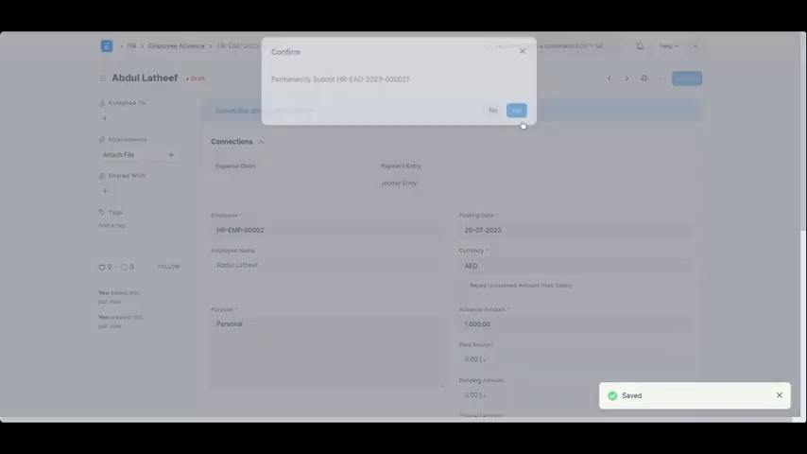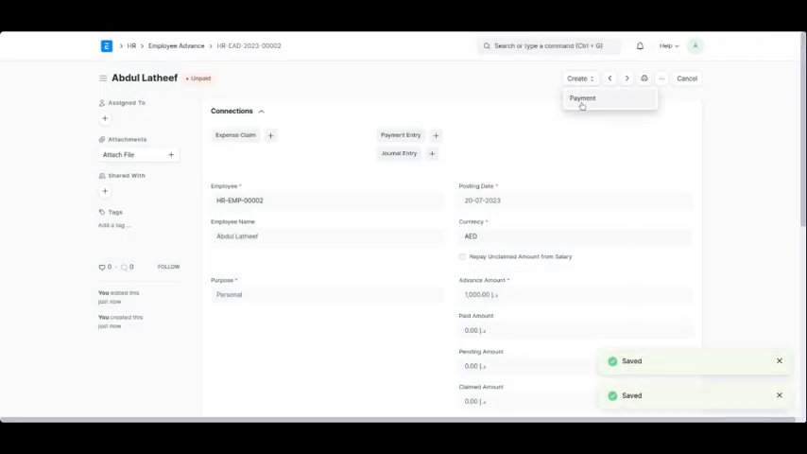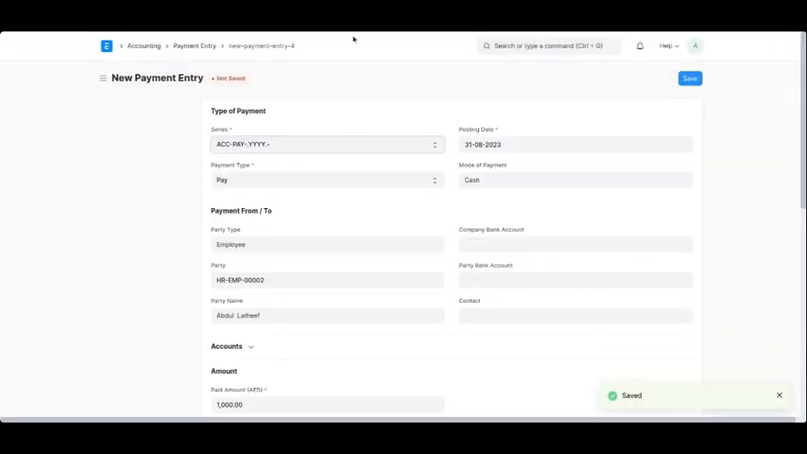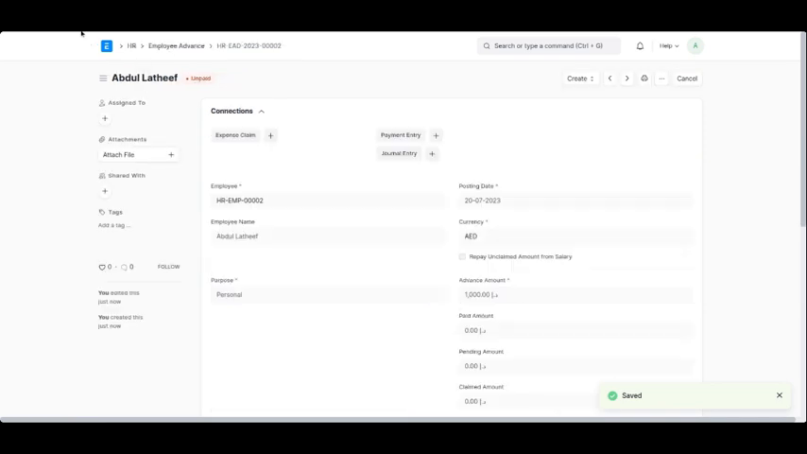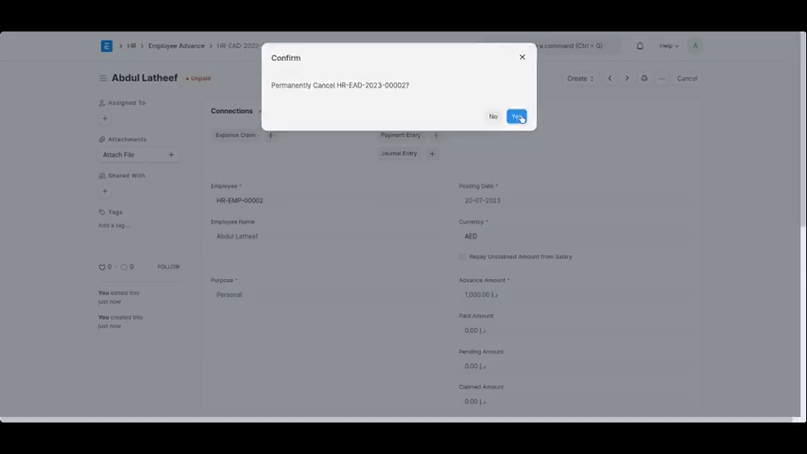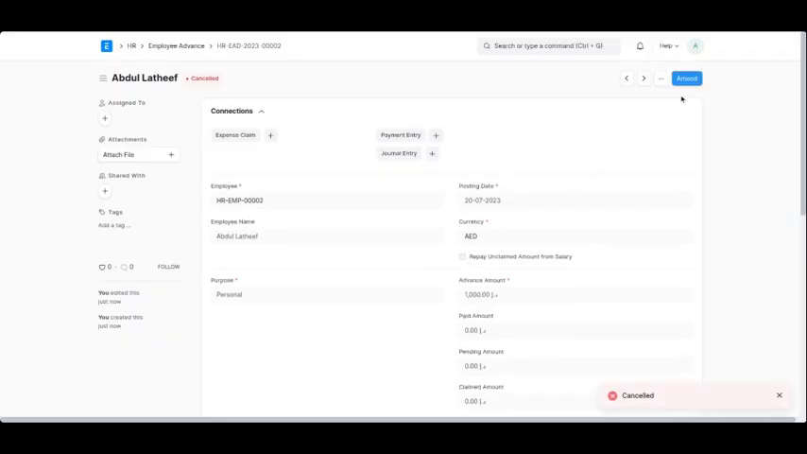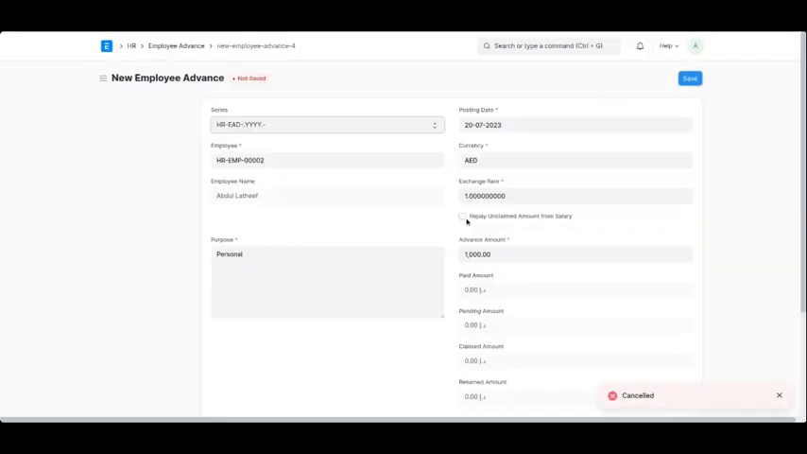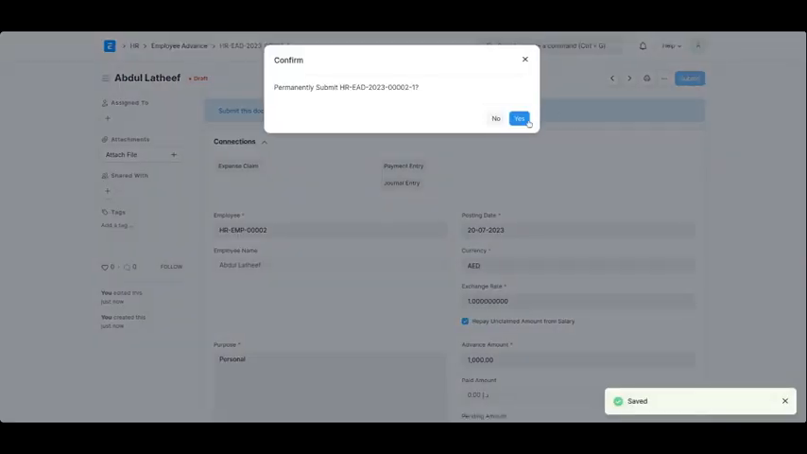Submit it, then go to create payment. One thing I missed out, which used to be missed by everyone, so just cancel it. Here you can see Repay Unclaimed Amount from Salary. This needs to be checked. Otherwise, the repayment of the salary advance will not happen with the payroll entry. So we just need to make sure that is checked.